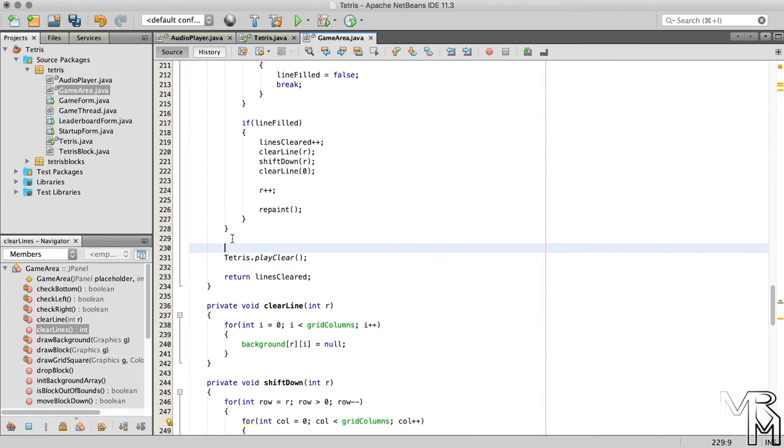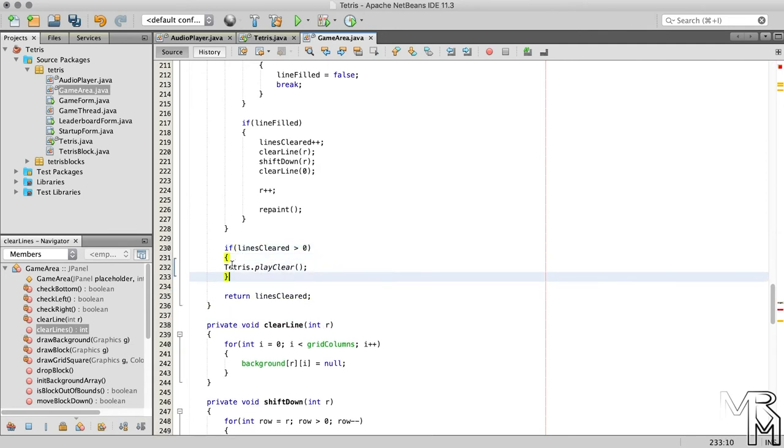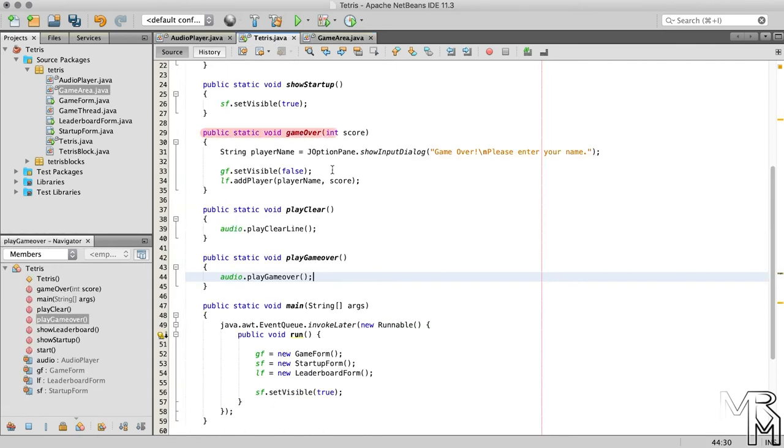And we play the sound only when the number of lines cleared is greater than, right, 0. Now, where in code do we play the game over sound? We can play it in the game over method of the Tetris class, like this.